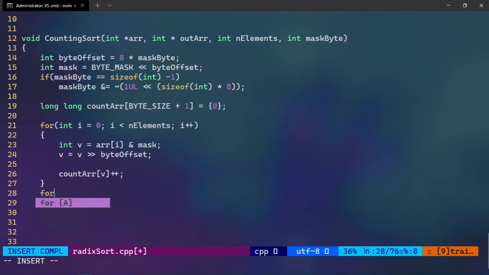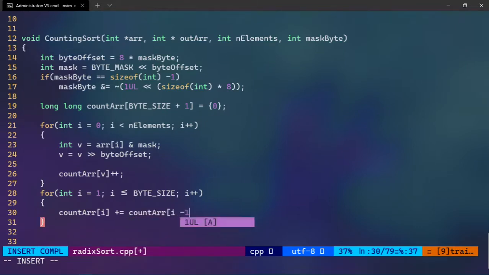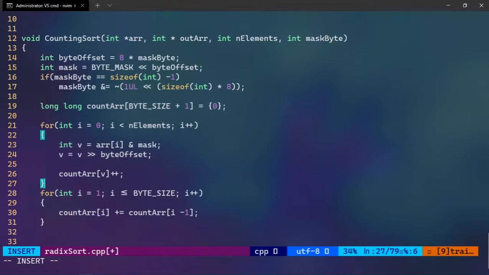So first things first, for int i equals 0, i is less than or equals to byte size, i plus plus. So we loop through all the variables present in the array, and we increment the ith array. This should be 1. Okay, why, I will tell you in a moment, this should be 1, and we increment it by the last count array data. So i minus 1.